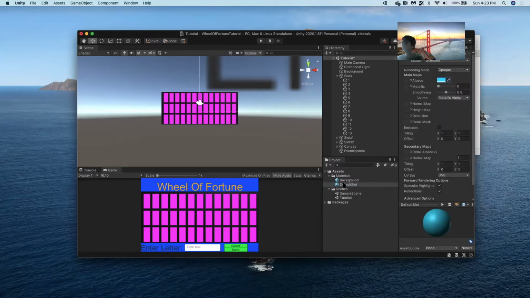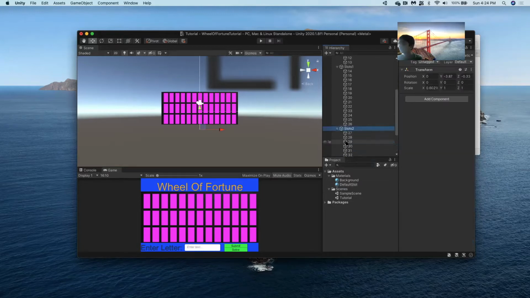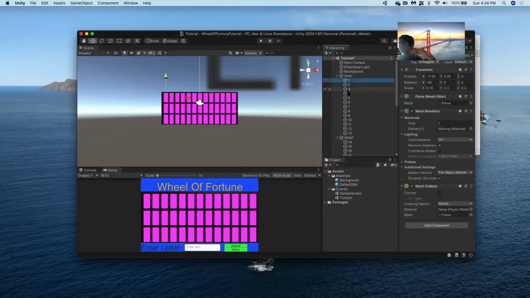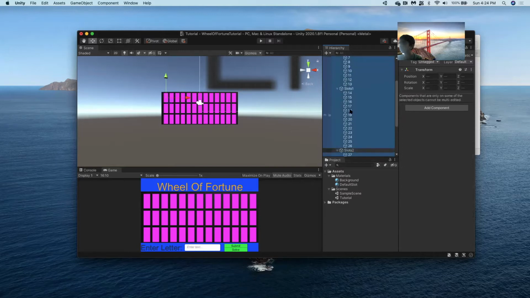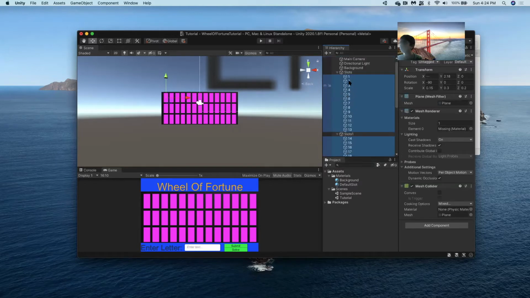Okay, and so open all the slots here and shift-click all the way to here. Okay, and then Command-click out these parents. Okay, so with all of those selected, you want to take this Default Slot material over here, and put it on, and that should change all of them.